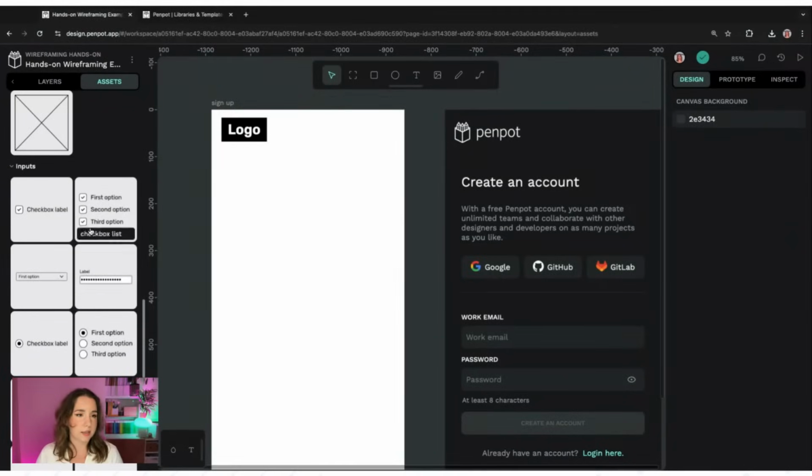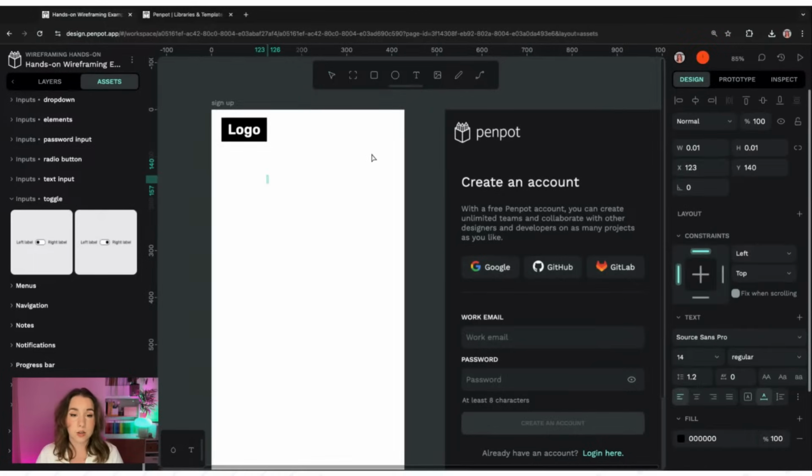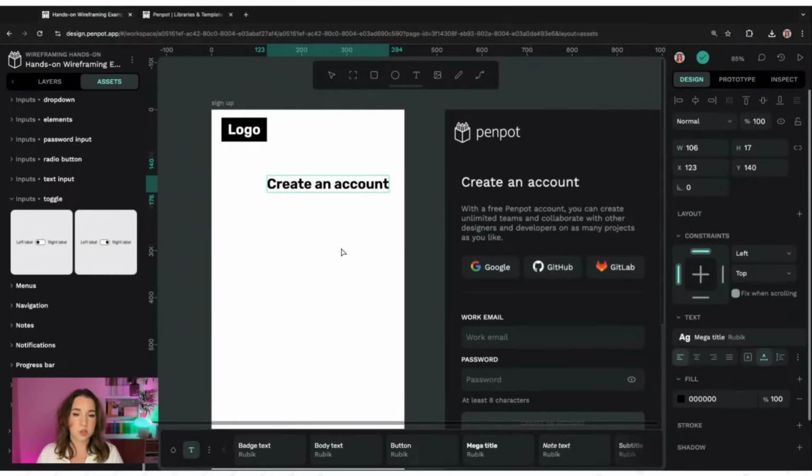We'll want a big heading. So that is text. Now you can just create text here. So you could just use the text tool and say, create an account. And in the typographies for this minimalist wireframing kit, I do actually have some preset text sizes. So I could just choose a title like that.